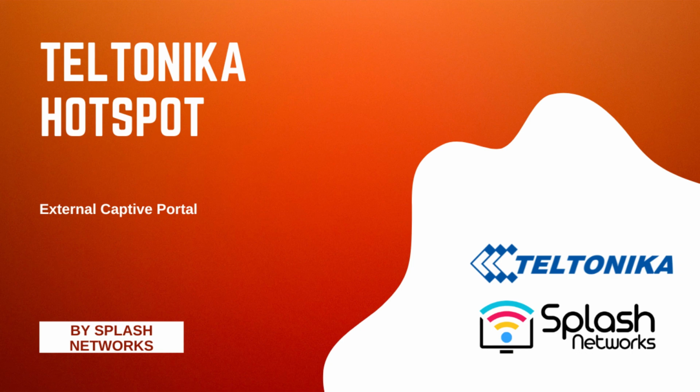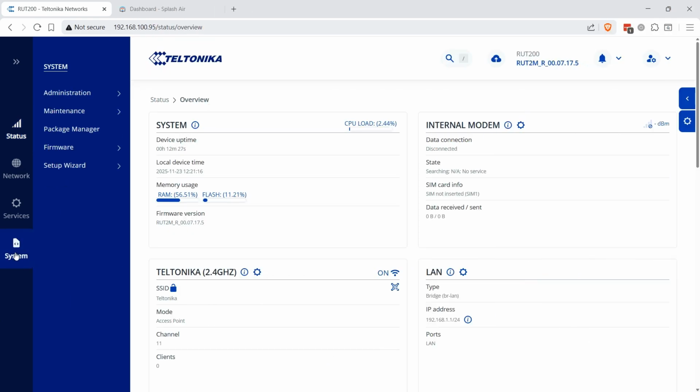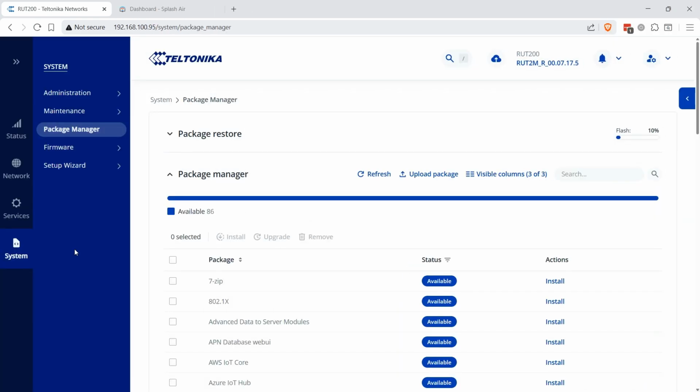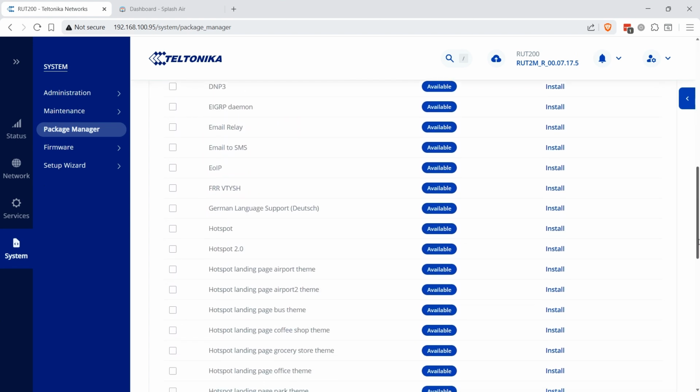Welcome. In this video, we'll see how we can configure a hotspot on a Teltonika router to work with an external captive portal. First, we'll go to System and in Package Manager, we'll install the hotspot package.